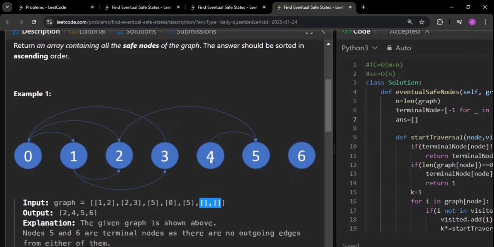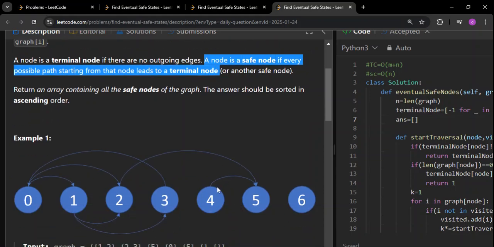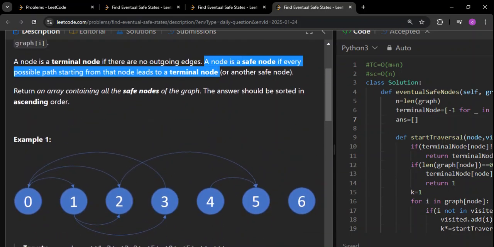Now if you talk about 4, 4 has an edge. It's not like 4 doesn't have an edge. 4 has an edge, but the edge is going to the terminal node. So you see this condition getting satisfied. They're saying a node is a safe node if every possible path starting from that node leads to a terminal node. So the path starting from 4 leads to a terminal node in this case. Similarly for 2, if we start from 2, we end up only in 5. There is no outgoing edge from 2 other than that. Only it's going to 5, and since 5 is a terminal node, we can say 2 is also a safe node.